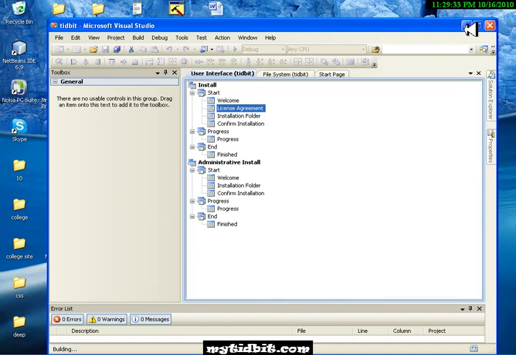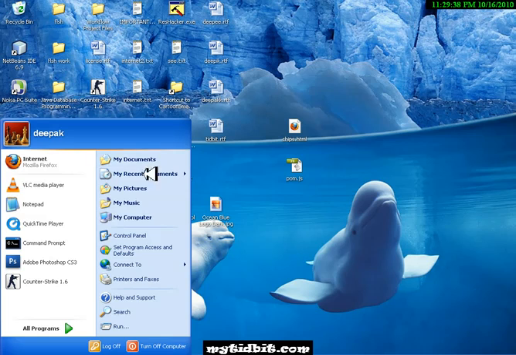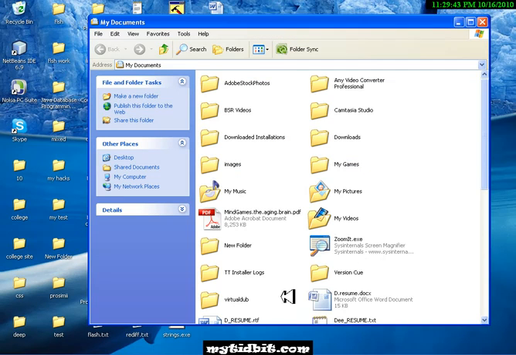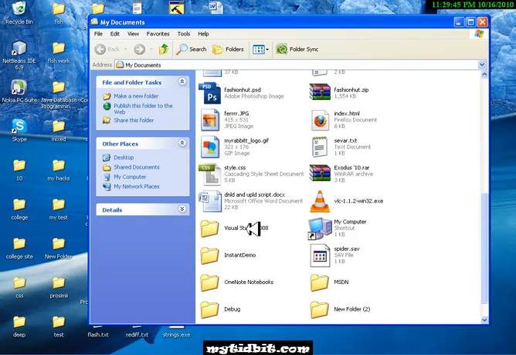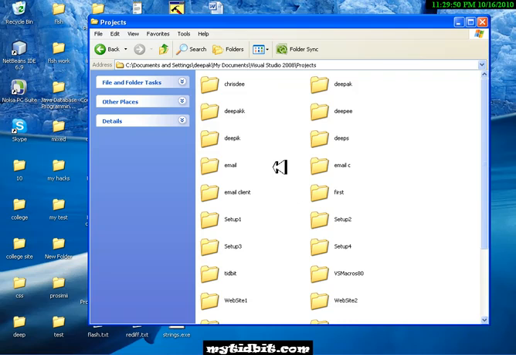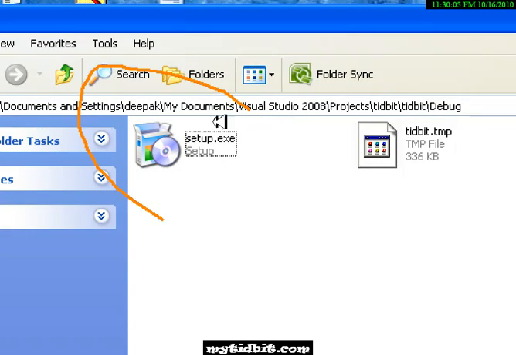Our project file is in the middle of getting created. We'll find our project file in Start, My Documents. In My Documents you will have a folder named Visual Studio 2008. Inside that there will be a folder named Projects. Inside the projects we named our project tidbit, right? Exactly, it is here. Inside that another tidbit folder, and inside that there will be a folder named Debug. Inside that, here we go, we see an installer package. You install this and you can enjoy installing it.